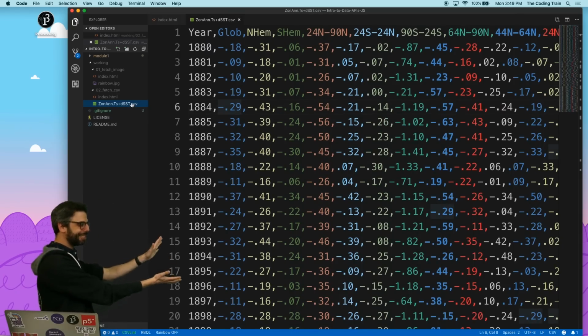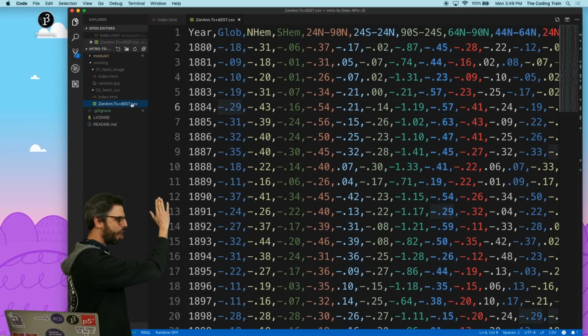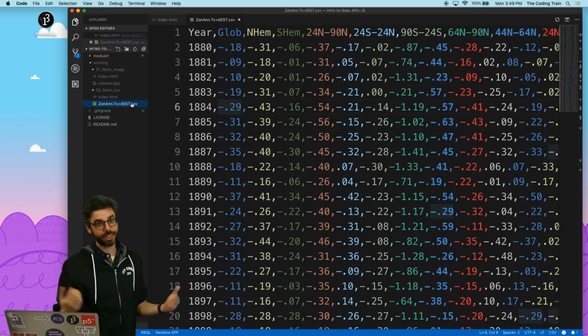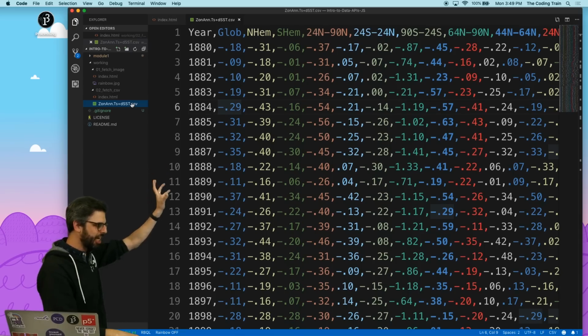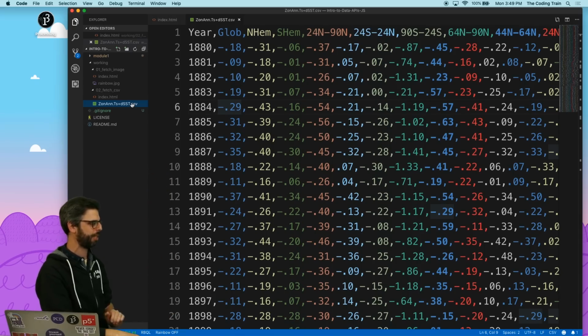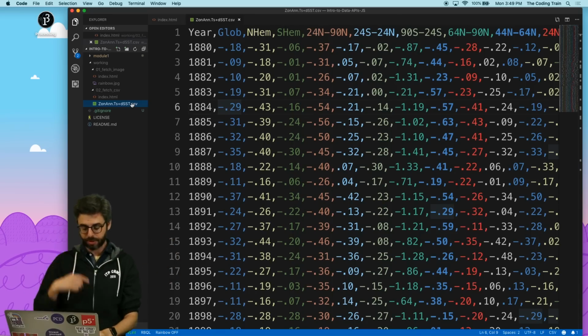So here's the CSV file. You can see that there are a number of columns: year, glob, which I assume stands for global, NHEM, Northern Hemisphere, et cetera, et cetera. And then you can see the columns of data each being separated by commas. So this isn't really meant to be human readable. There are ways of viewing a CSV that's more human readable.